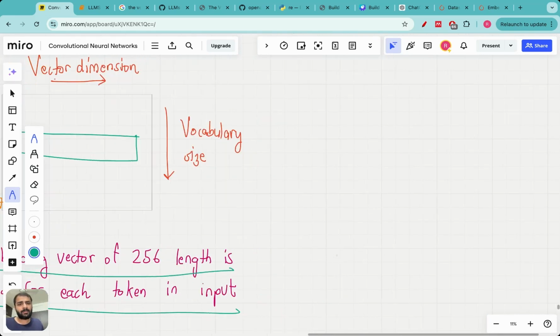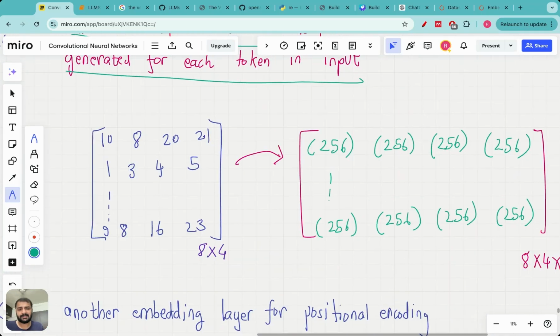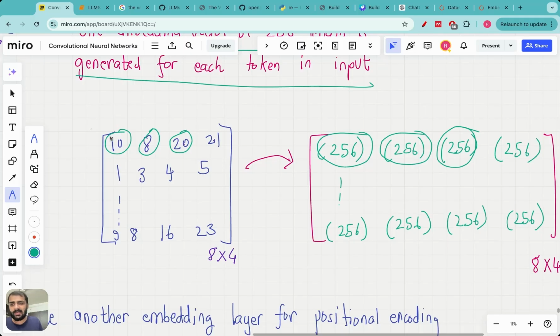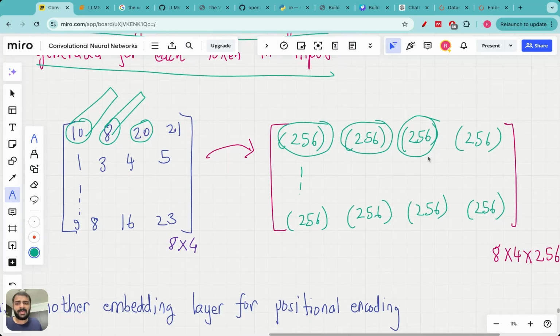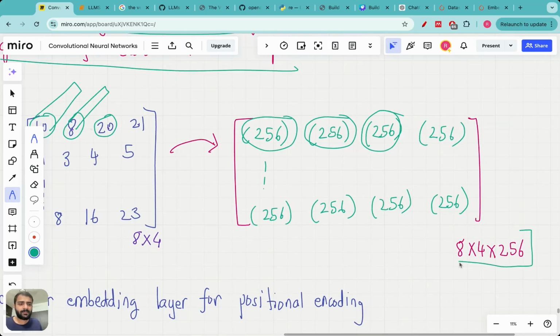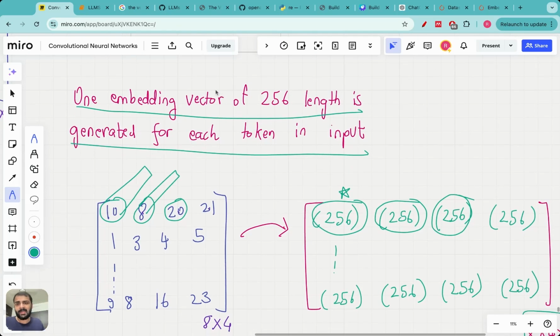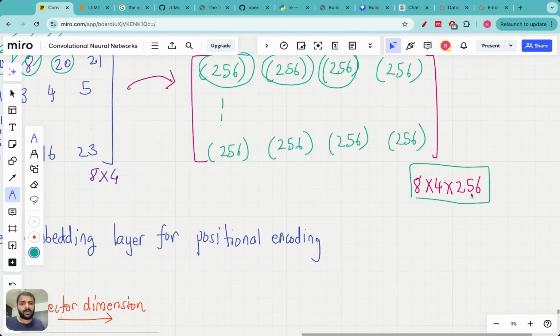So if you actually see how this looks like, it's like this. If you look at the first token ID, this will be a 256 dimension vector. If you look at the second token ID, this will be a 256 dimension vector. If you look at the third token ID, it will be a 256 dimension vector. So now every single token ID here is a 256 dimension vector. So you can think of this result as 8 by 4 by 256. So here there are 8 by 4 entries, right? And each of these 8 by 4 entries has now a 256 dimension vector associated with it. So the result of this embedding is that when we generate this embedding vector for each of these inputs, we'll have an 8 by 4 by 256 tensor.